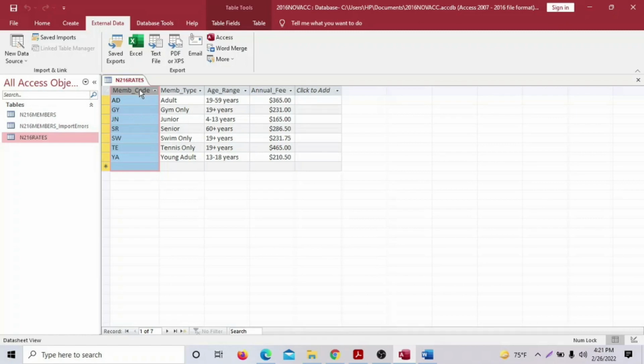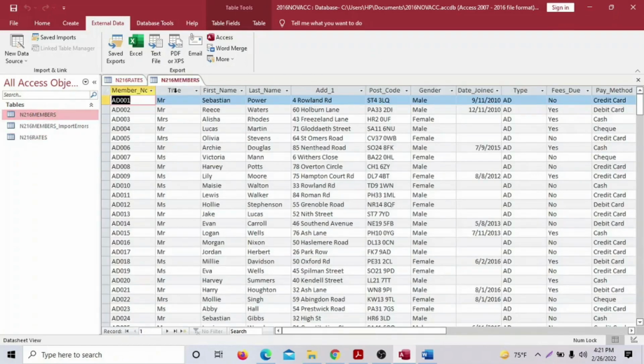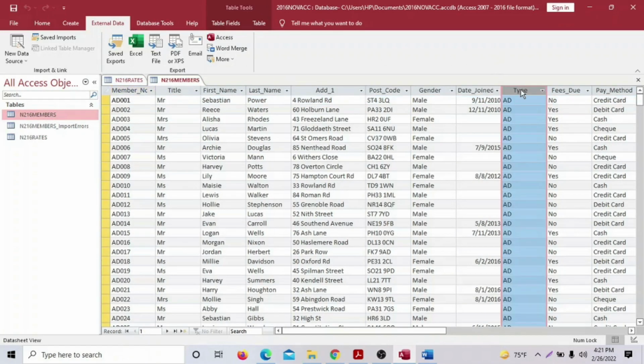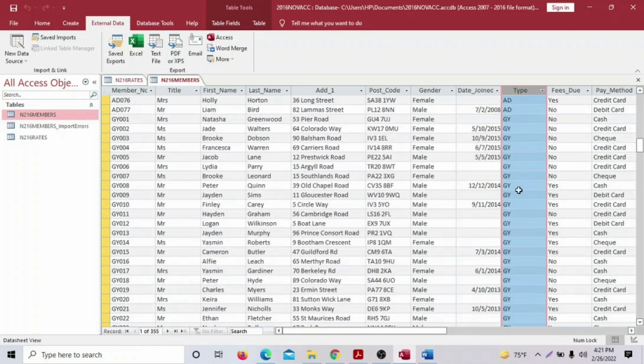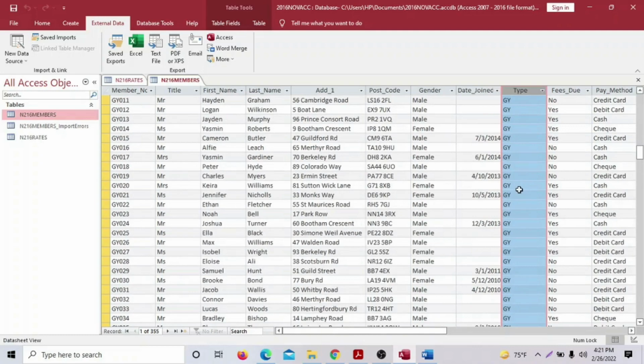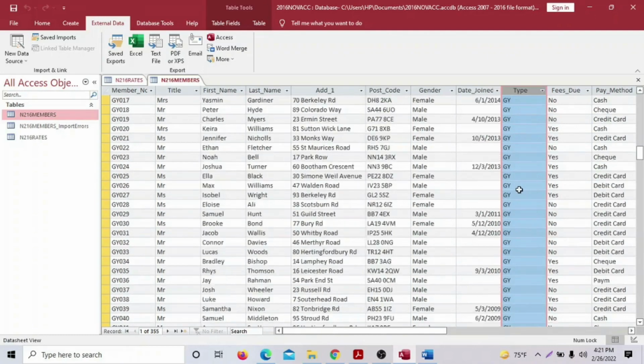Now in this table, this is a primary key, but in the members table, the type. Where is the type? See there. Type, just check the values. These values are nothing but primary key values. Primary key values, right?